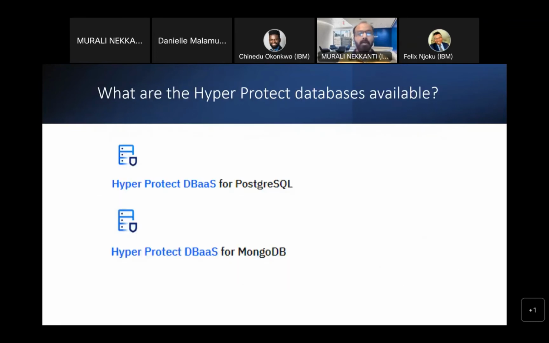Okay. What are the HyperProtect databases available here? There are two kinds of databases available. One is PostgreSQL, which is a relational database management system, and the other is HyperProtect DBaaS for MongoDB, which is a NoSQL database system. These two databases are available under the HyperProtect umbrella.